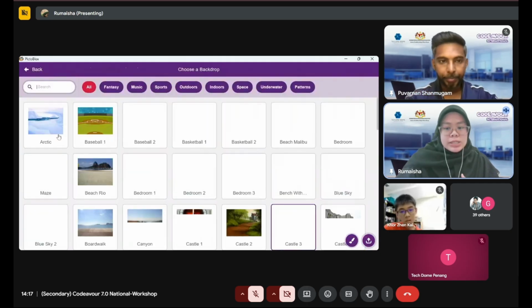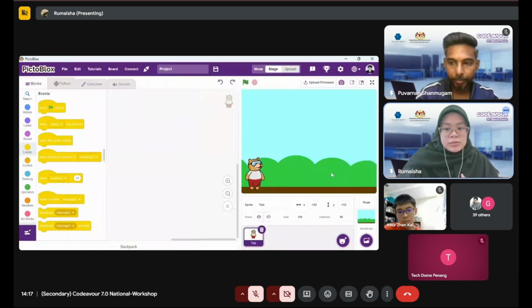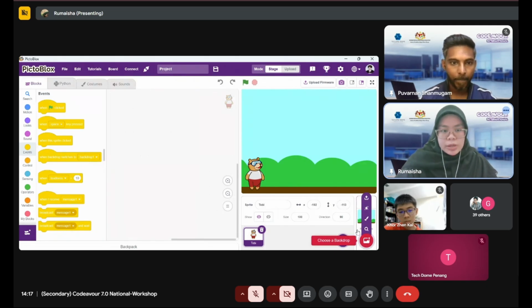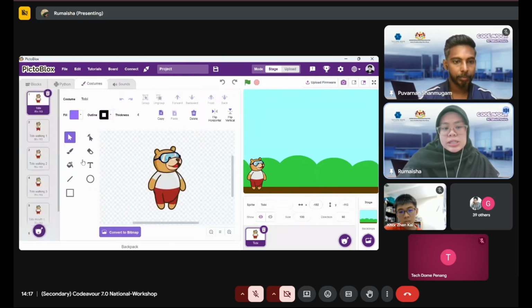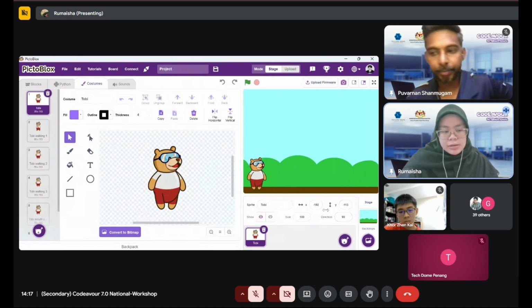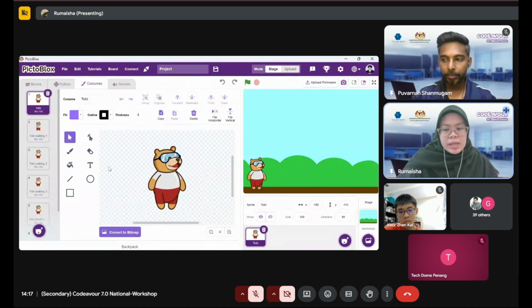So with the backdrop, you can choose any backdrop that you want. Like me, I choose this here. And you can also upload your own backdrop. If you want to edit your backdrop and also the character, you can go to costume. For this one, this is the costume for the sprite character. You can just edit it with paint or anything. It also applies to the backdrop, and this is sound.